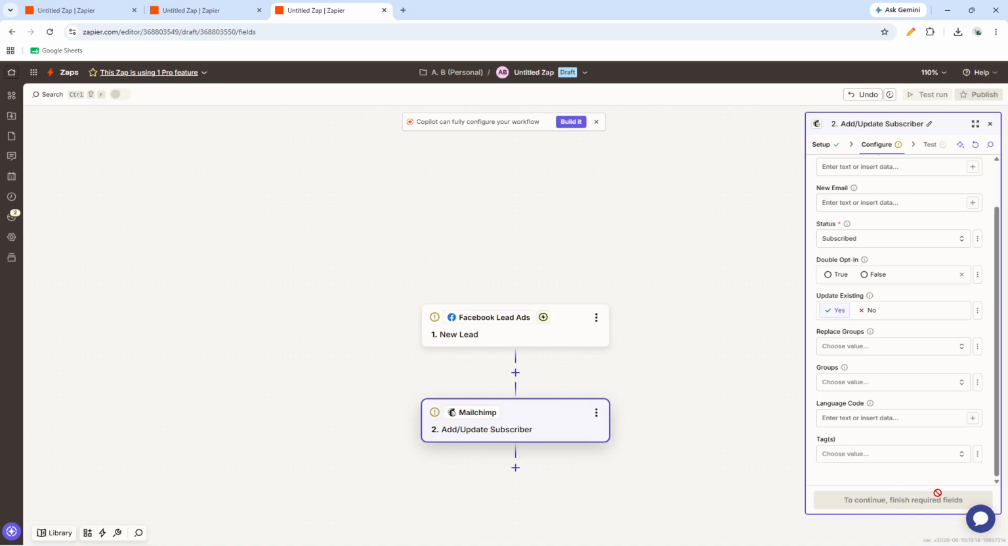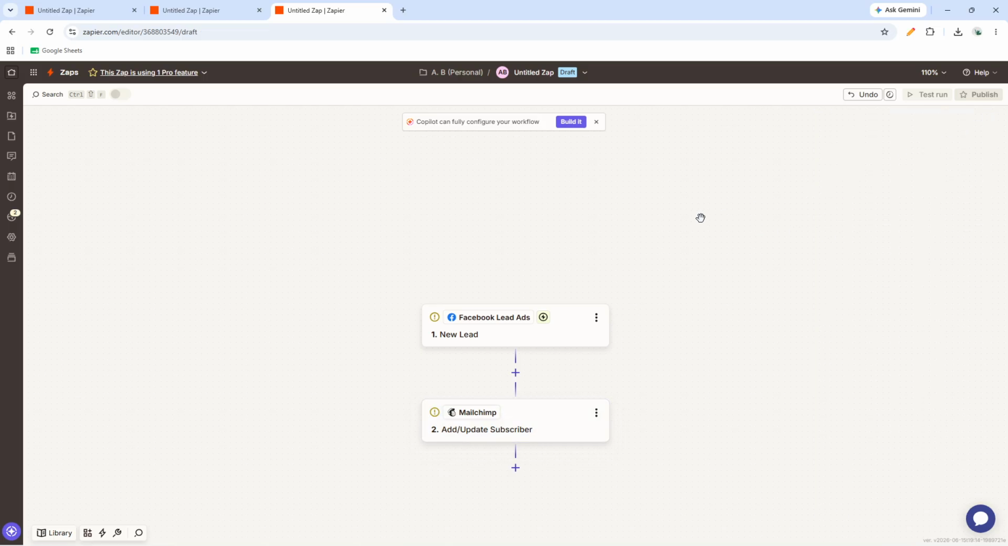Then click Test Step to send the sample contact into your email audience. Verify that the contact appears correctly in your selected list. Once the test is successful, click Publish to activate the Zap. Your automation is now live.